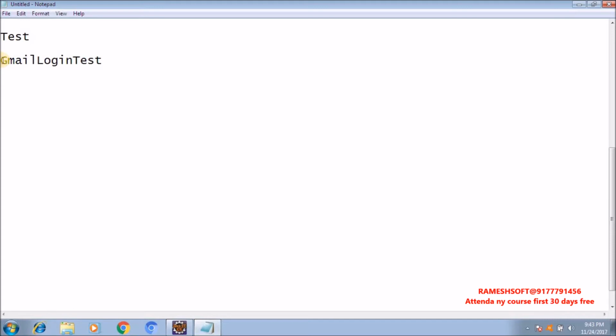Now see here, Gmail is one word, login is one word, test is one word, yes? When our class name has multiple words, every word's first letter should start with a capital letter. Next one: from the 1.8 version onwards, underscore is allowed in the class name. Now see here, Gmail underscore login underscore test. So the underscore symbol is allowed from the 1.8 version onwards.